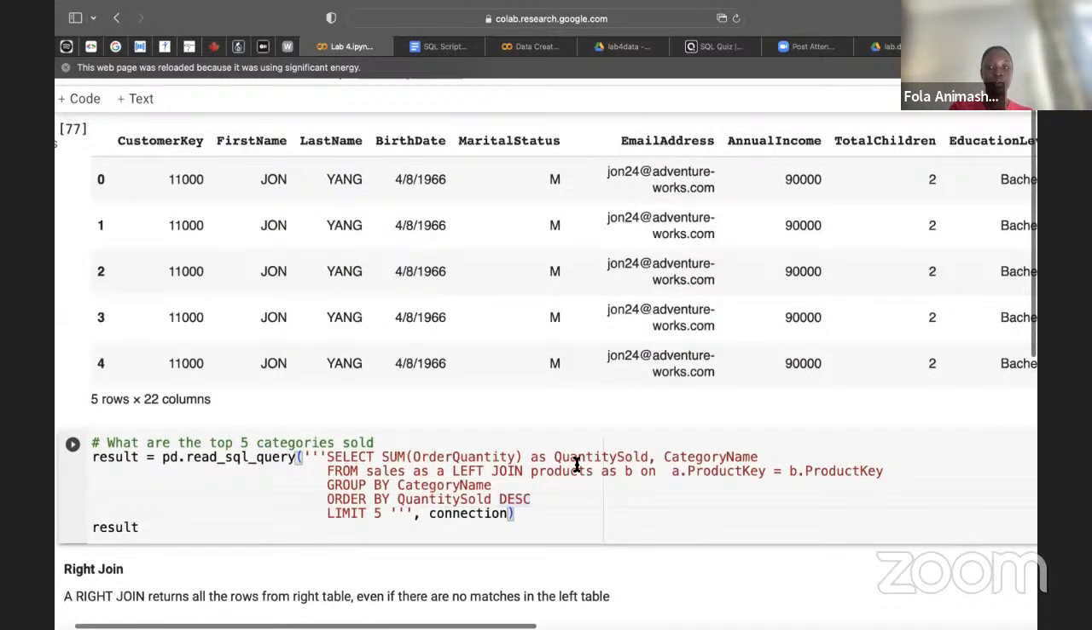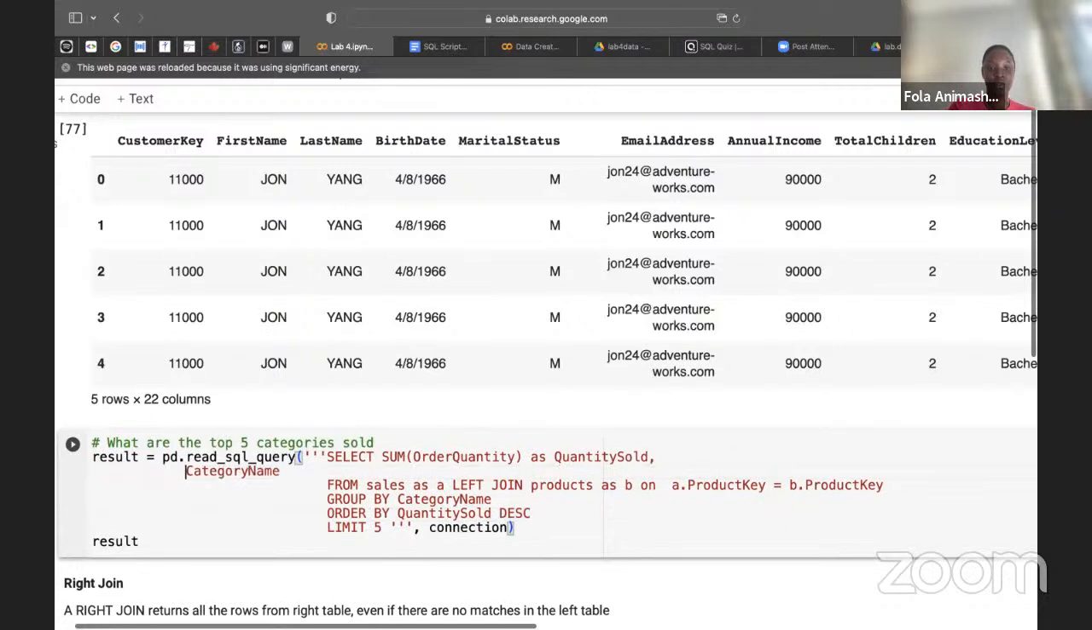Okay, so I already wrote the query here. We're going to do a little bit more complicated left join. I've selected the sum of the order quantity, because I want to get the total quantity sold using the product and the sales table.